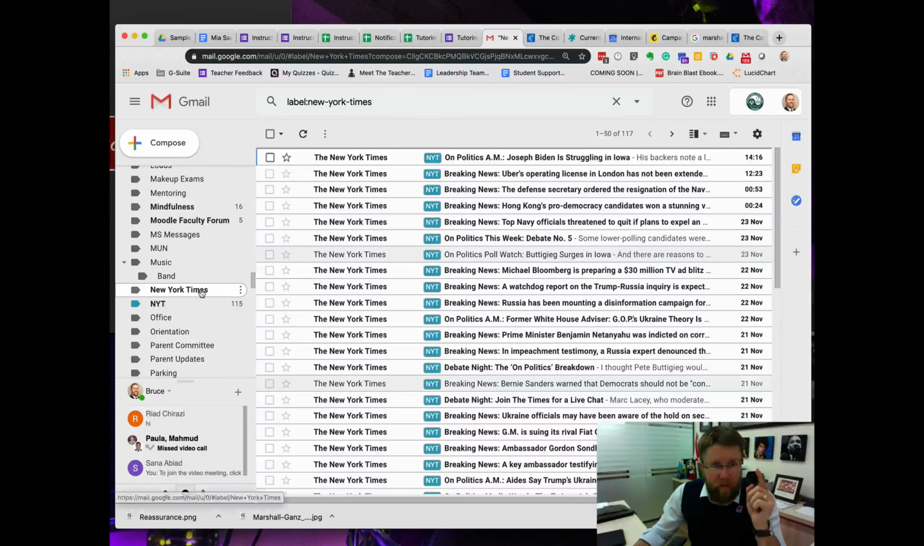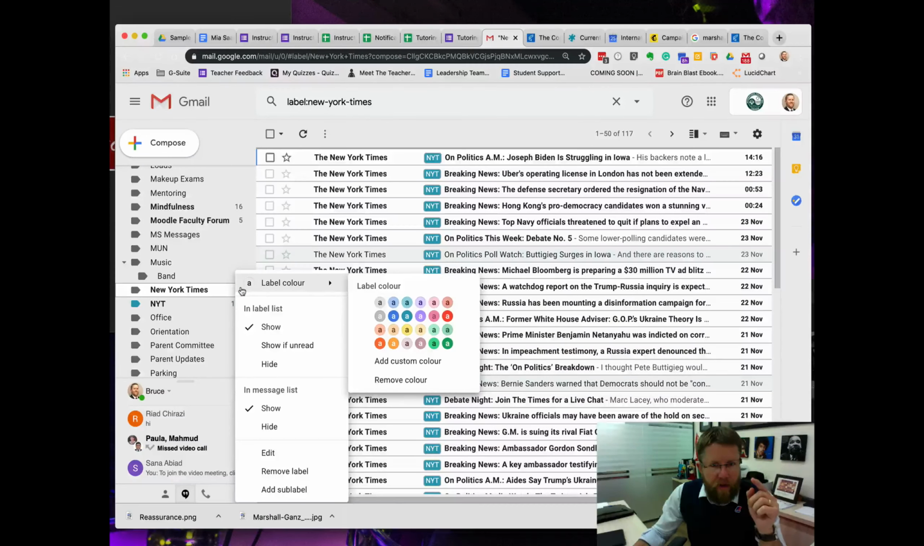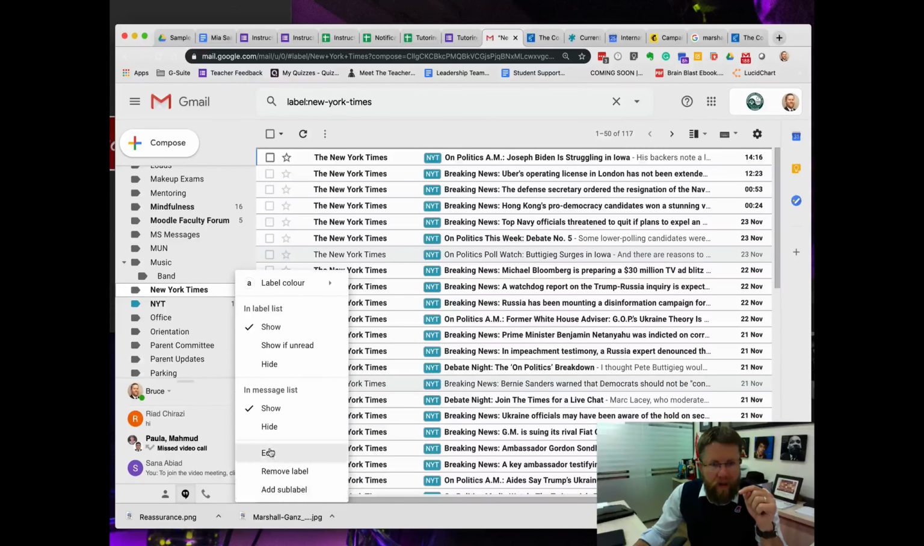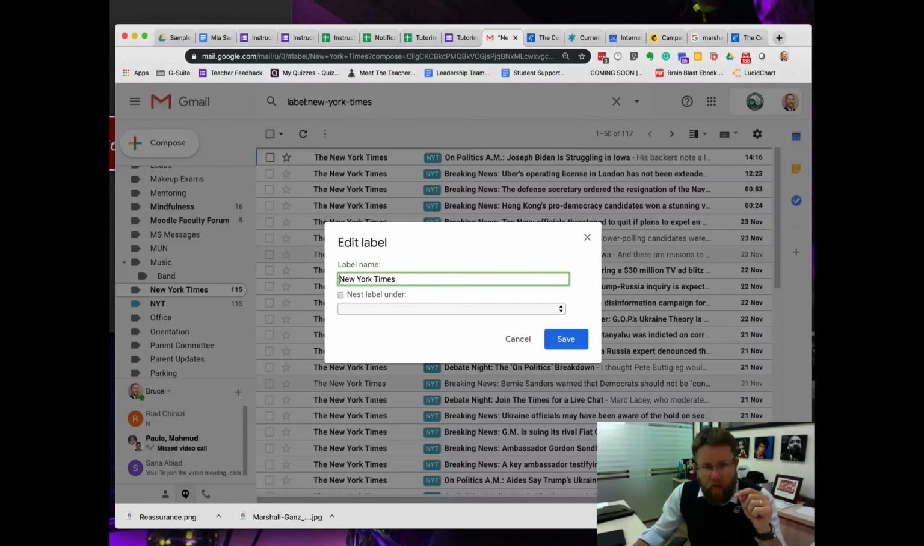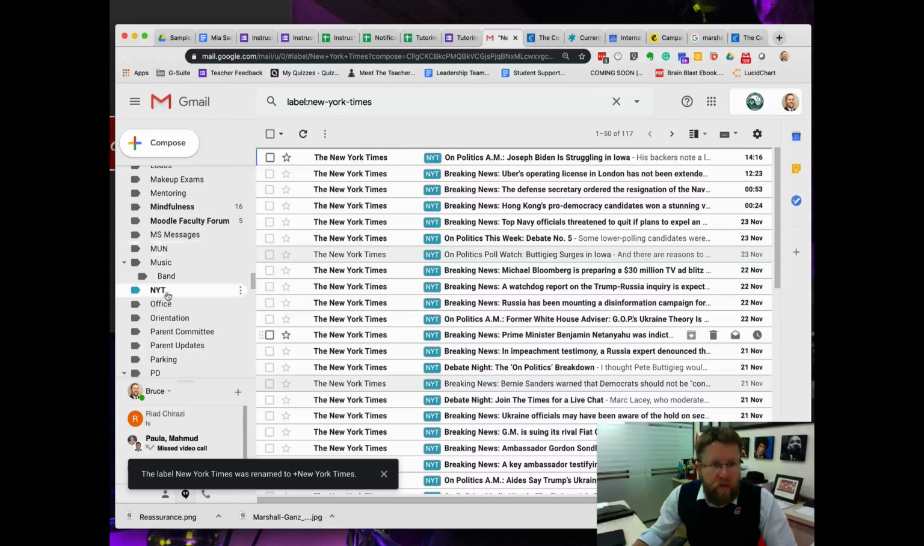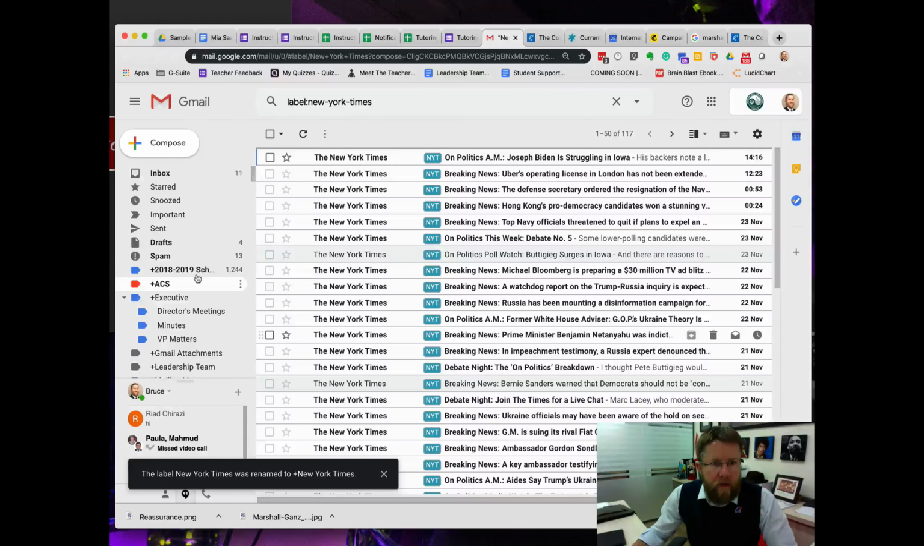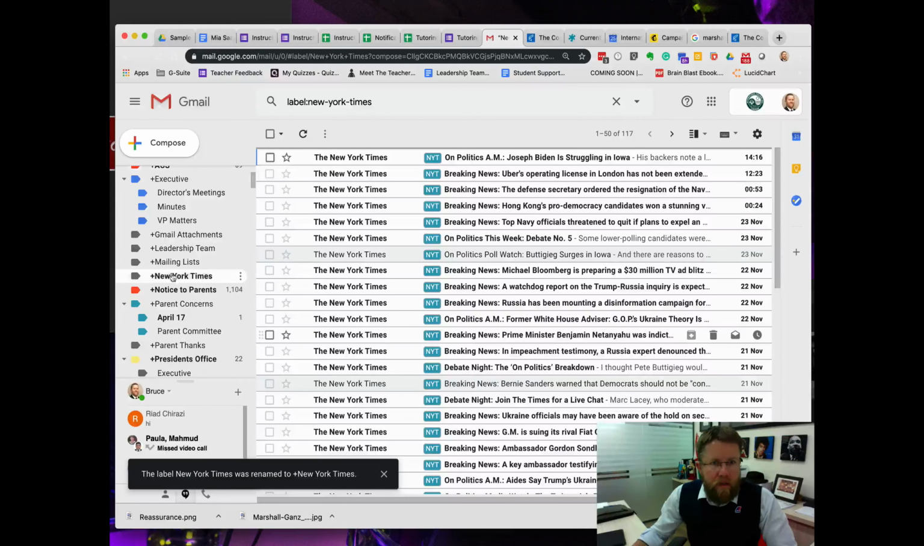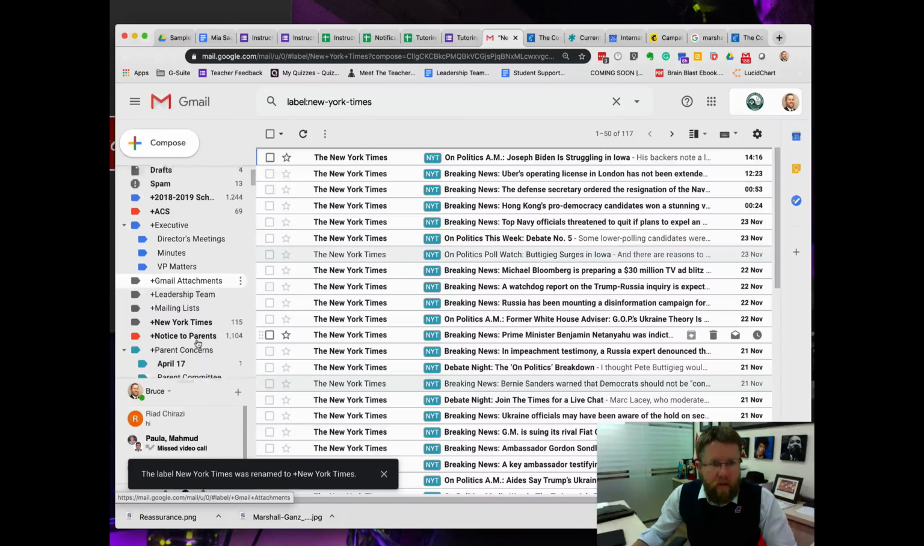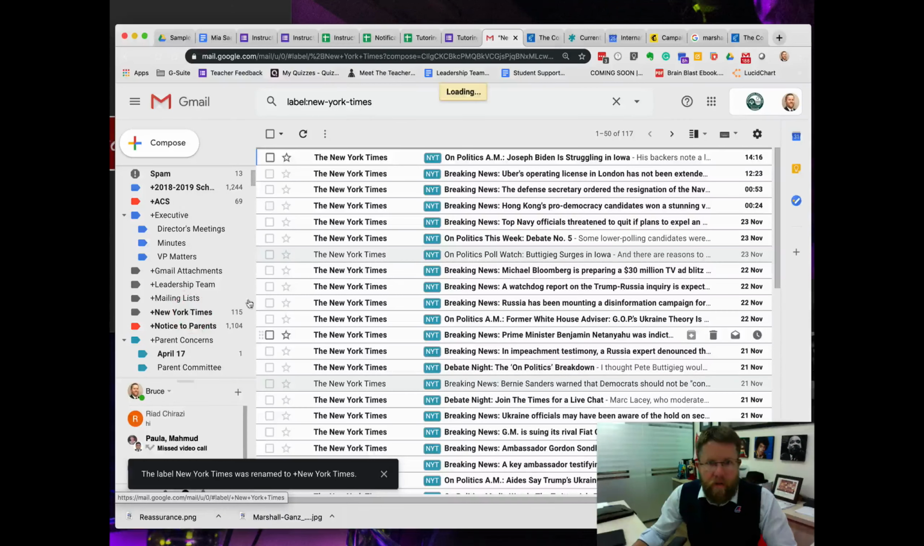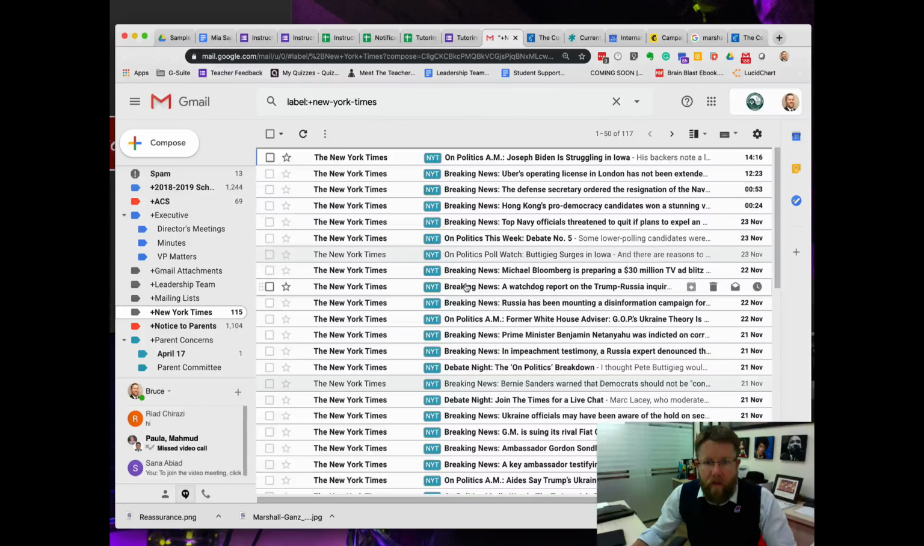Now, another little tip, I want to look at that fairly often, so if I edit the label and put a plus at the top, that will put it to the top of the list. So now, if I go up to here, you can see it's right up near the top of the list, New York Times, and I can get that going.